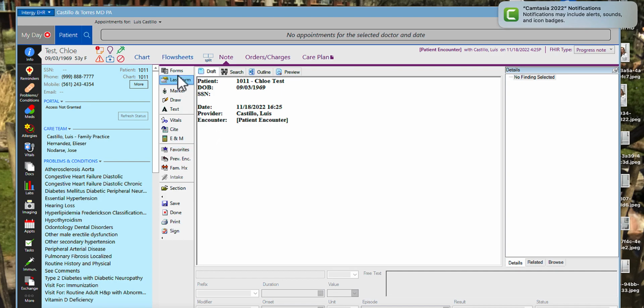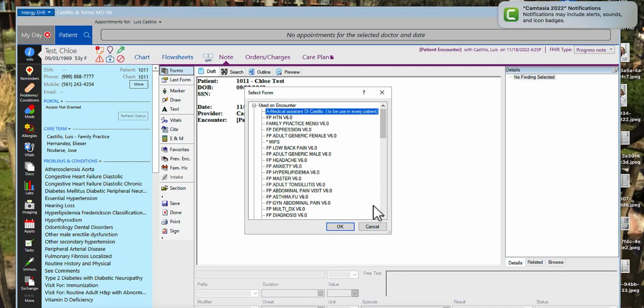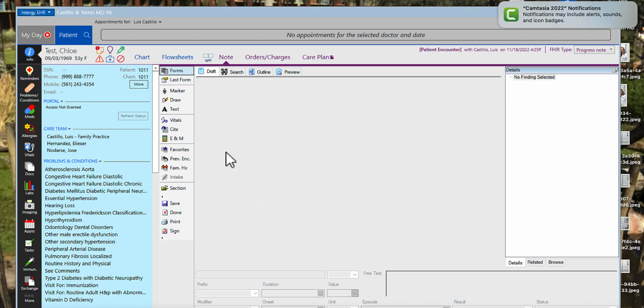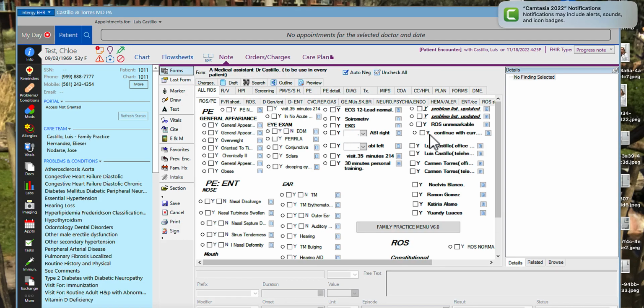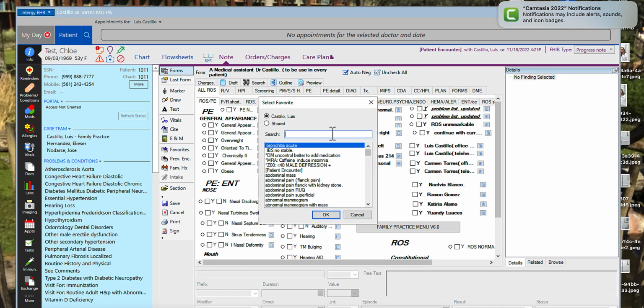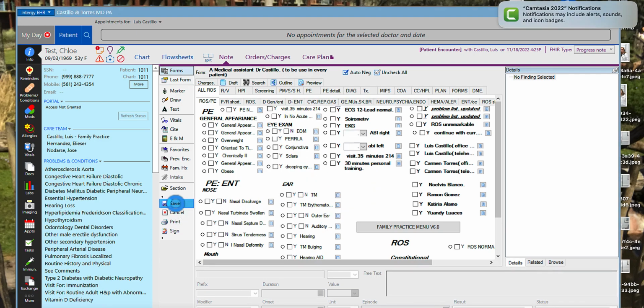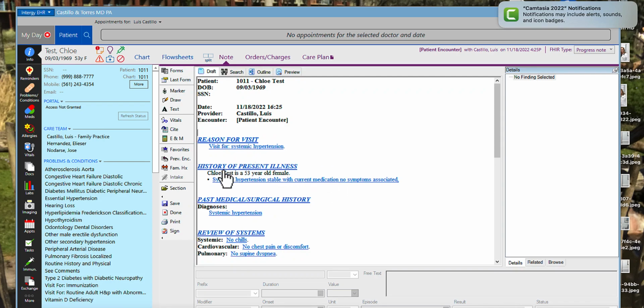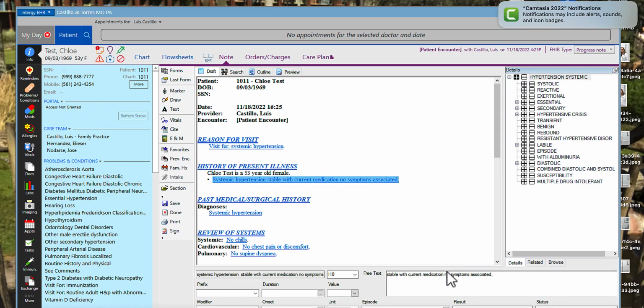But instead of going to the form and clicking hypertension, stable, not stable, and back, it's easy. You come over here, someone comes for hypertension, it's normal. I just put stable. See, reason for the visit, history of present illness, no symptoms associated today. You can say takes medication as prescribed.